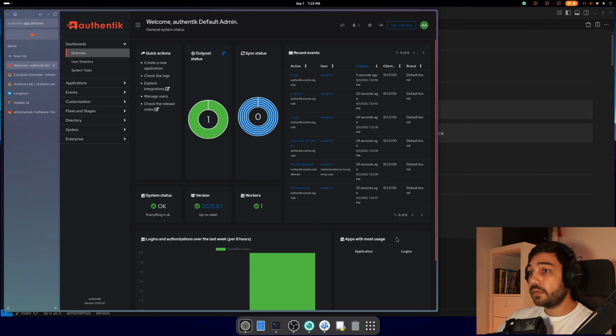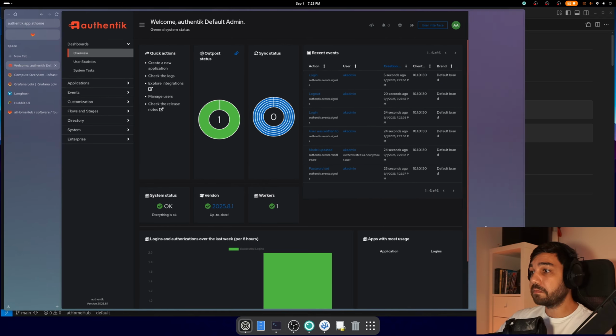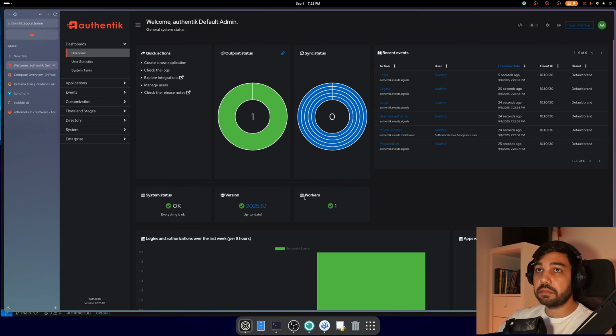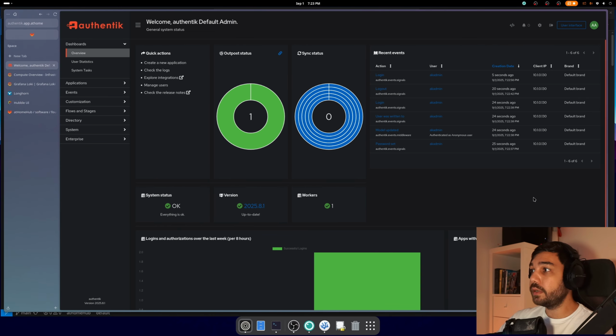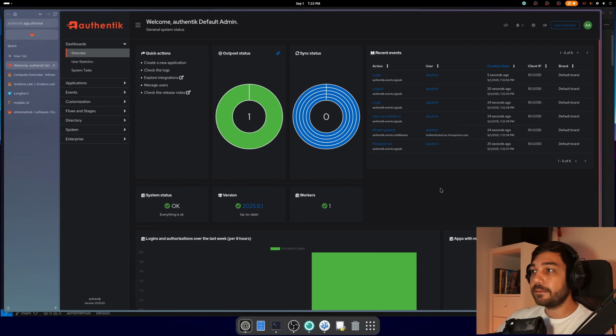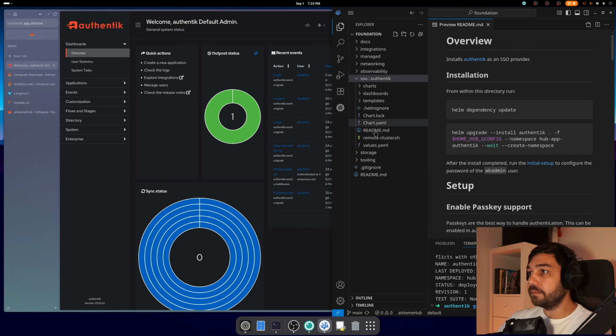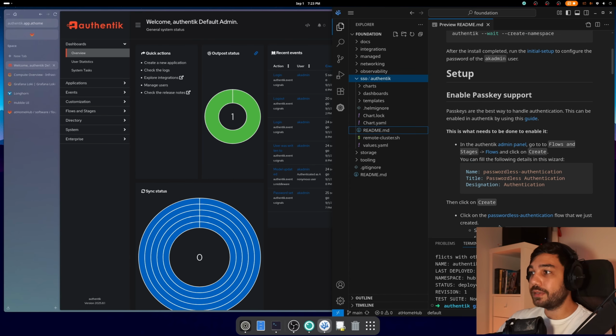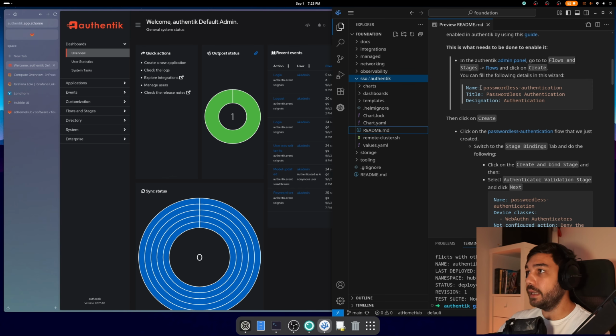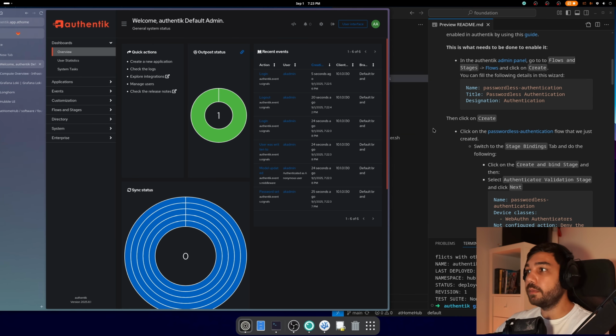So this is Authentik, right? It's a user manager. I'm gonna set some things up initially now that we're here. If we go over this documentation, I want this Passkeys support to be enabled. And I'm gonna do this from the admin panel over here.